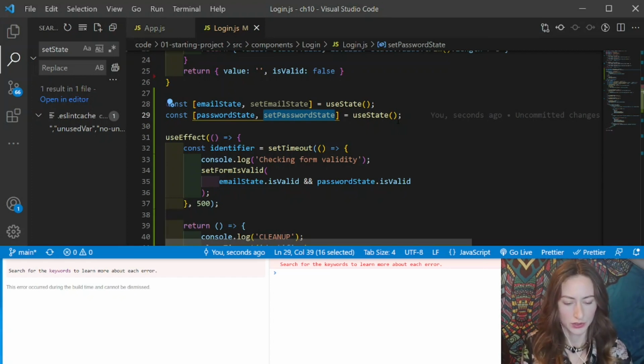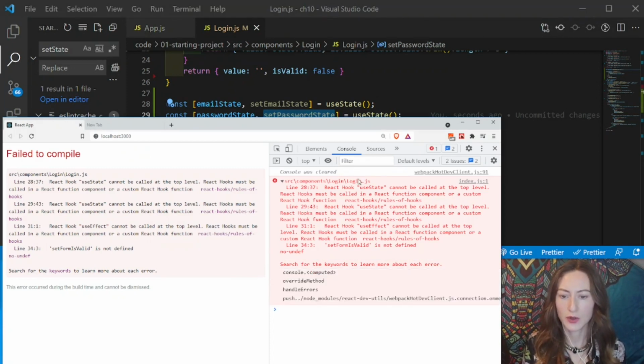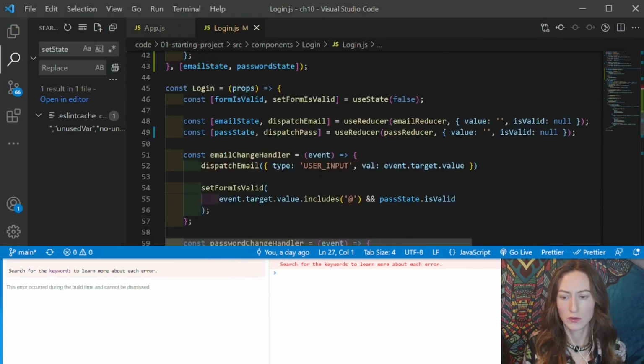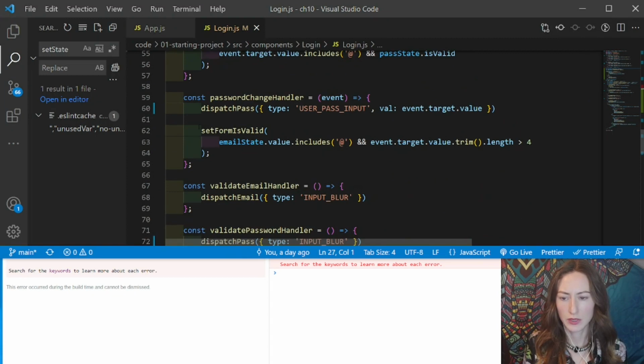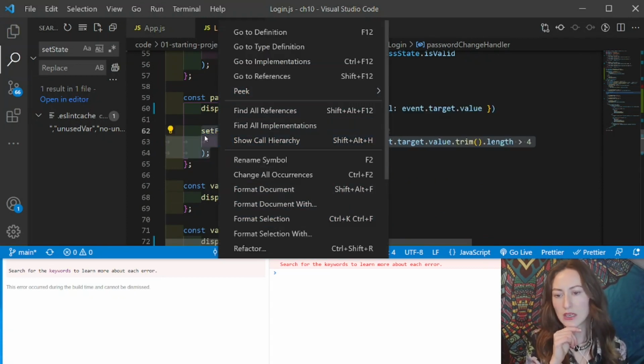So now he's just checking that. So we have errors anyway that we need to fix. Okay, so we have an error. First of all, we need to define set form is valid. So we'll do that. Set form is valid. Okay. Yes, I understand, I think.